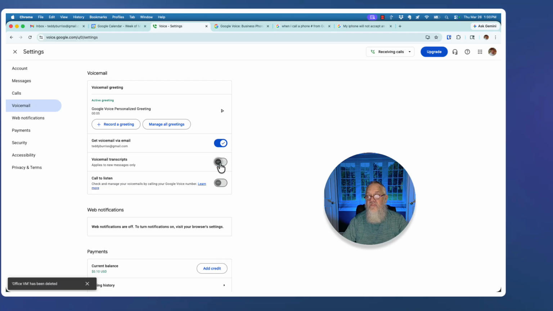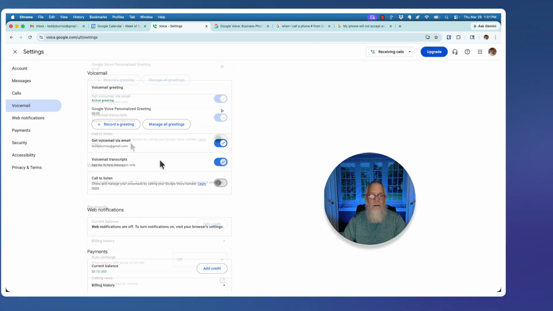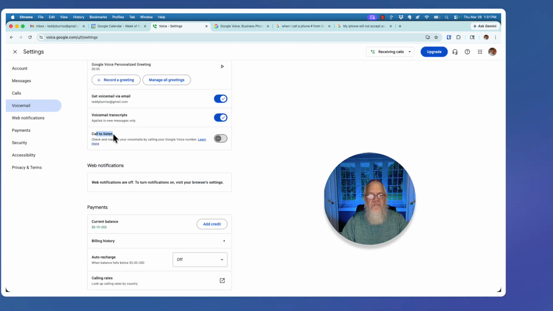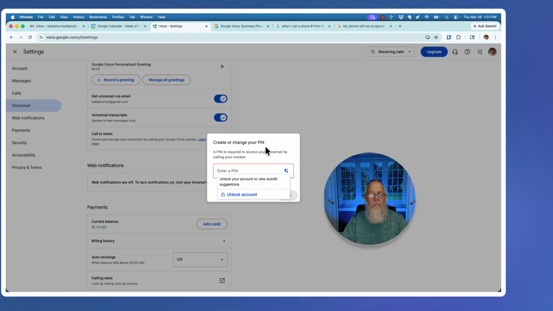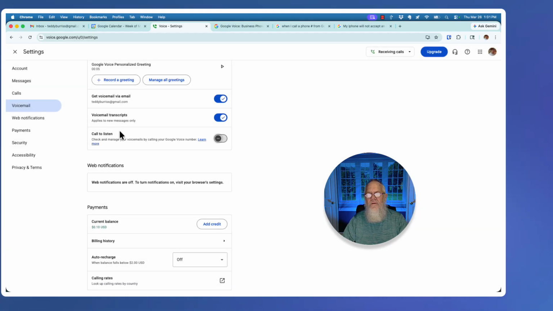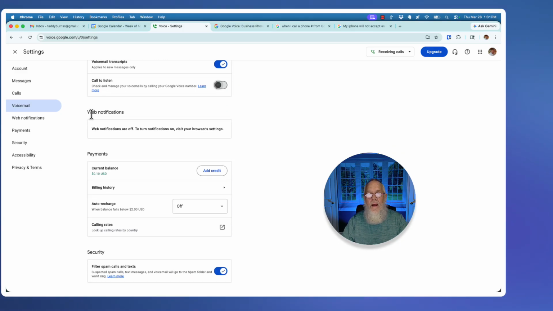I can enable voice transcripts if I want to, which again, I think is useful. If I want to read what someone said to me in a voicemail versus having to go listen to it, especially if I'm in a space where I don't want to have to listen to that out loud. I can enable call to listen. Basically, I call the phone number and then it's going to ask me for a PIN number. I enter in the PIN number and then I can listen to my voicemail messages by calling my cell phone. By calling the Google Voice. That seems to be very old style, so I don't even use that. If I had my web browser set up to notify me, I would get notifications.